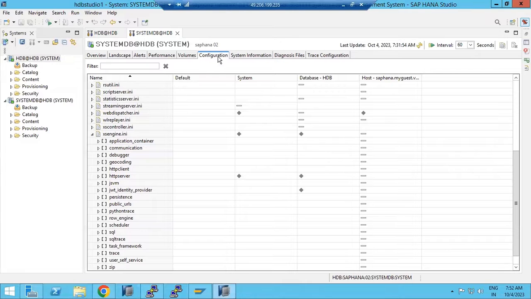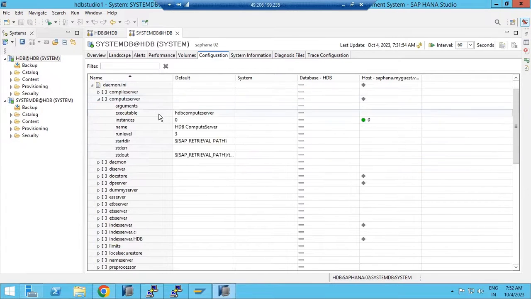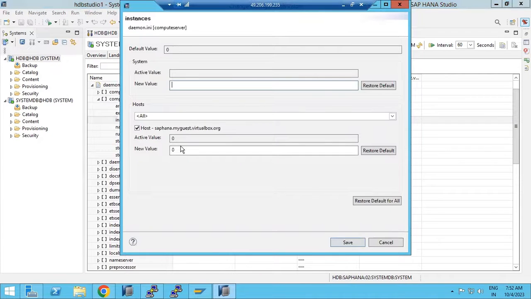Sir, what is host specific and not host specific? Any example? So host specific, here you can see something is highlighted. So daemon.ini, the instances are 0 here. So these are the host specific values.